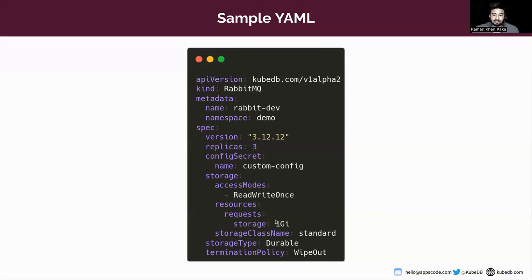In the storage section, you can provide the storage options, like how many gigs of memory you need on the disk for data persistency. You also need to provide the storage class that you want to use so that our operator can use it and bootstrap your cluster with the correct PVC pattern. For storage type, you can set either Durable or Ephemeral. If you set Durable, the KubeDB operator will create PVCs for your cluster, and otherwise it will use a simple ephemeral volume, so that if you delete your cluster, no data will be persisted. And for the termination policy, you can set WipeOut, Halt, DoNotTerminate, or Delete.